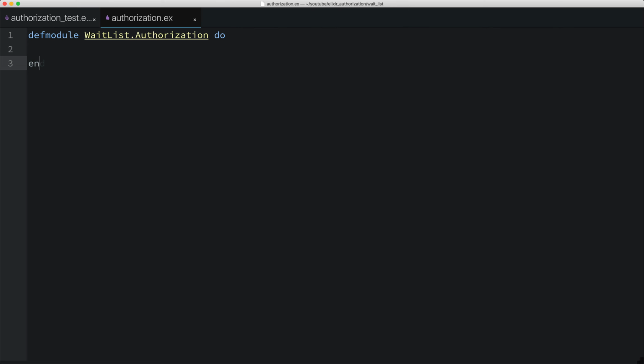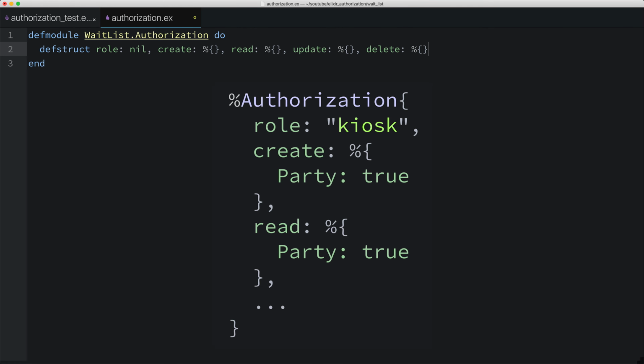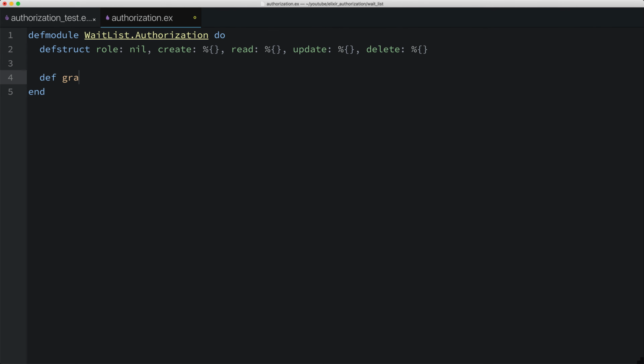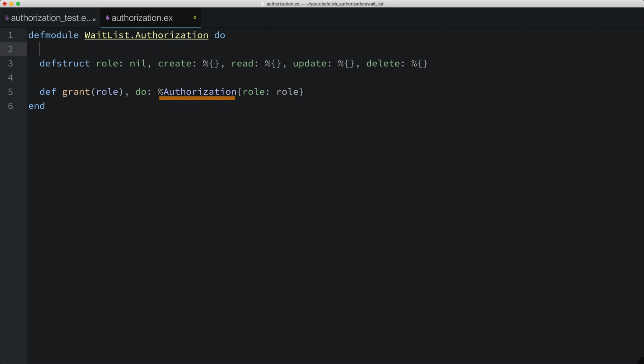First, I'll define a struct, which will be this struct we discussed earlier. Next, I'll create a grant function that takes a role, and it returns a new authorization struct with the role field set to the passed role, and of course, to use this shorthand, I need to alias this module. Now I'll write this read function, which takes an authorization struct and a resource.